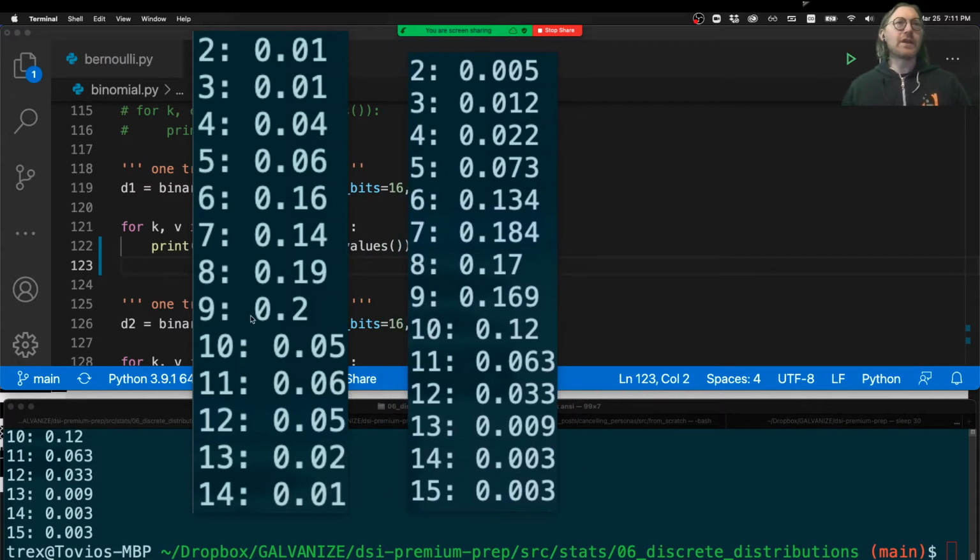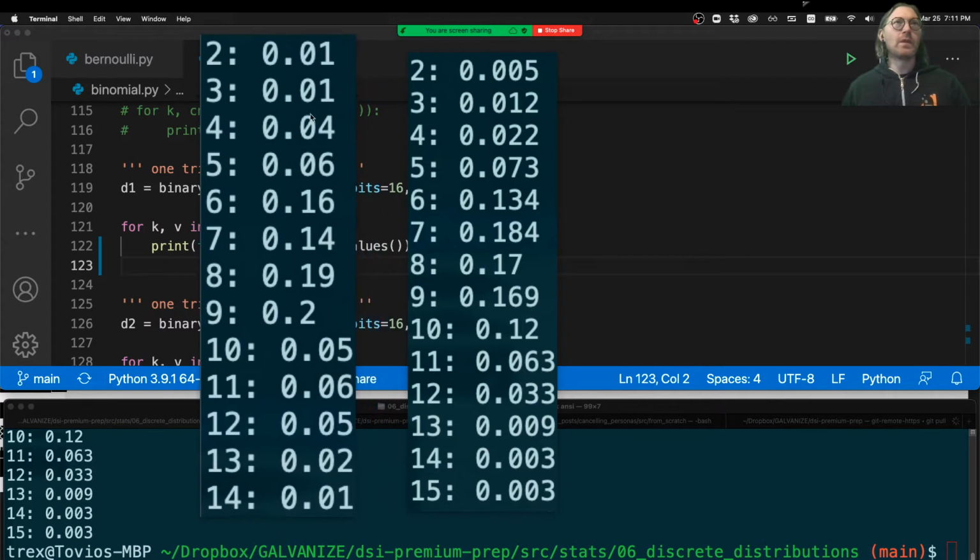Well, it looks like there is some difference between these two, right? Like we're seeing the probability of 4 successes in 16 trials is 0.04 for fewer trials, right? And for 4 successes, 0.022 probability in 16 trials when we have 1,000 samples.